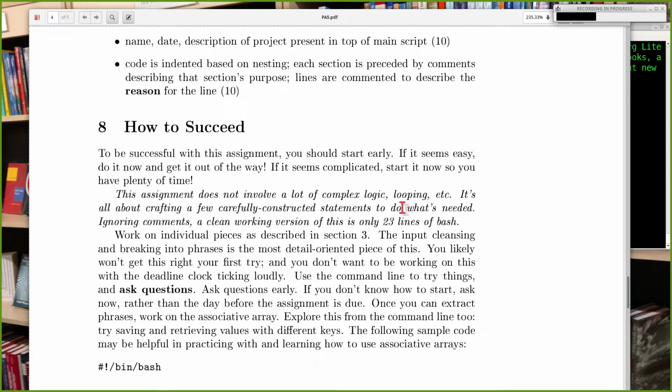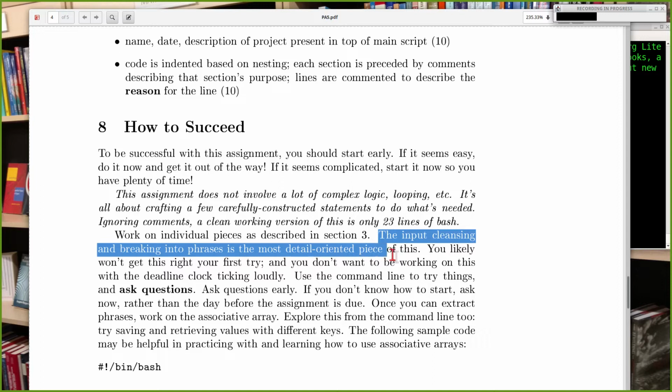So we'll go back and we'll look at what it means to cleanse your input, look at a phrase, break things into phrases, tally, and so on. And I'm going to suggest you just work on this in pieces, right? The input cleansing and breaking into phrases is the most detail-oriented piece of the whole project. And that's kind of a standalone task. You can do that without worrying about counting up the number of times each phrase occurs, formatting your output, all that kind of stuff, right? It's kind of a separate task on its own. And you can break that into 2 tasks. The first is cleansing, and the second is breaking your cleansed input into phrases.